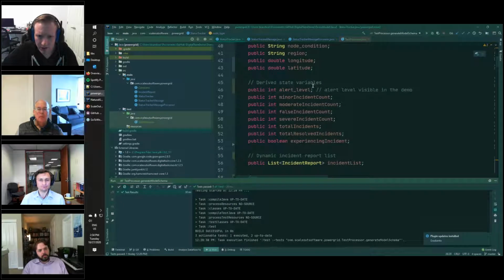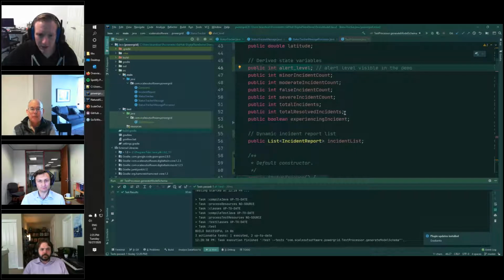In addition to all our static information, we also have our derived state variables. So the one that we mentioned in the demo is the alert level. This is that integer that ranges from 0 to 20. And in addition to that, we have a number of counts that we use as a heuristic for deriving this alert level. In addition to these derived state variables, we also include a dynamic incident report list.